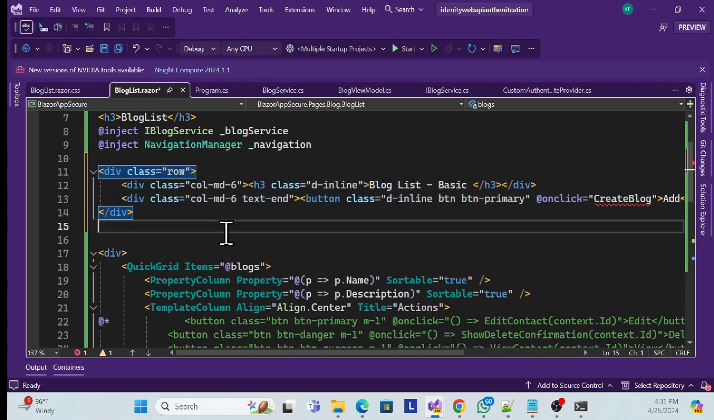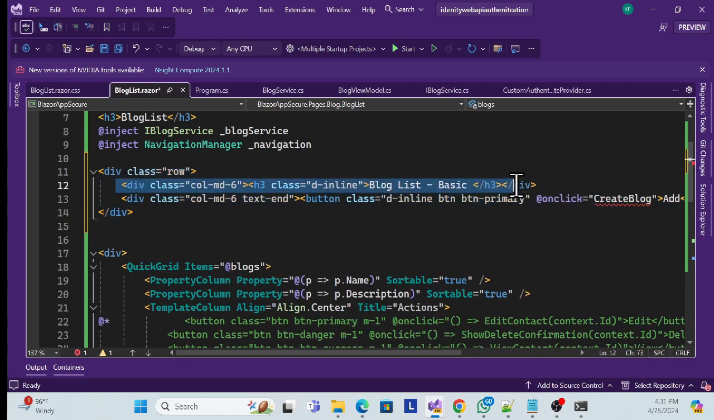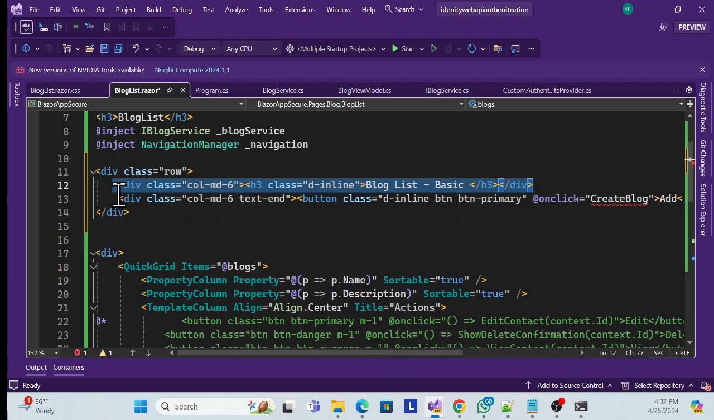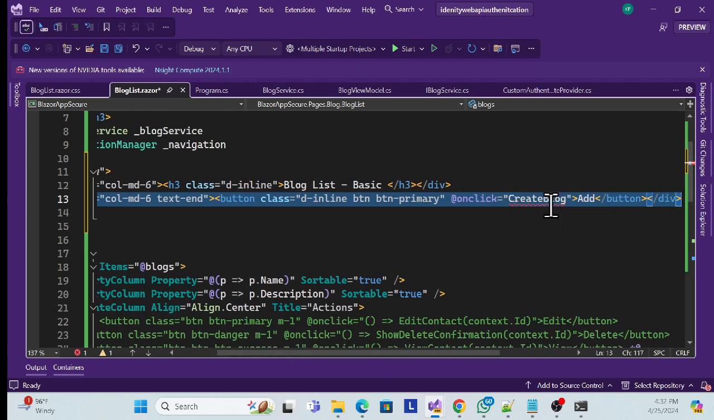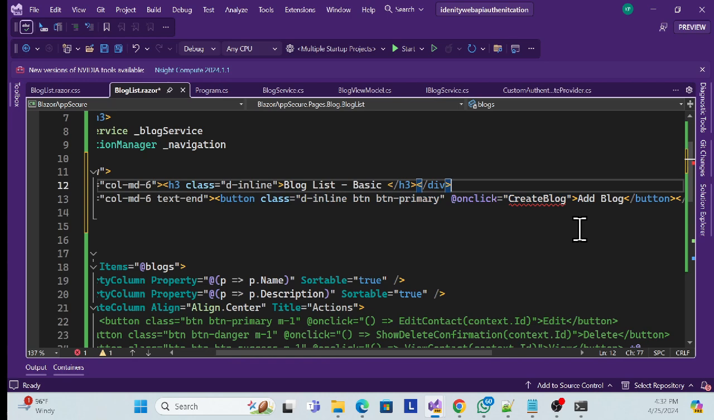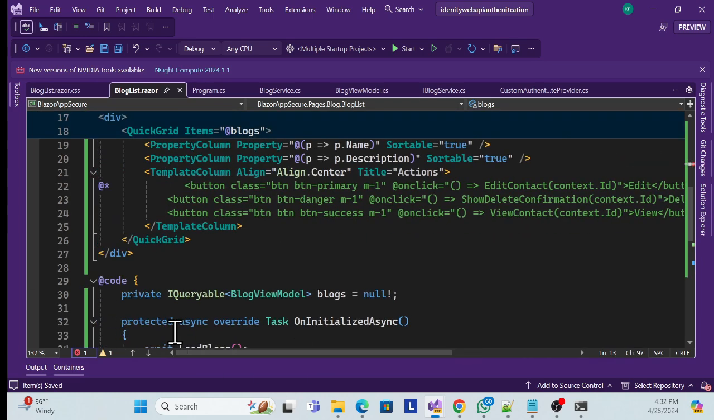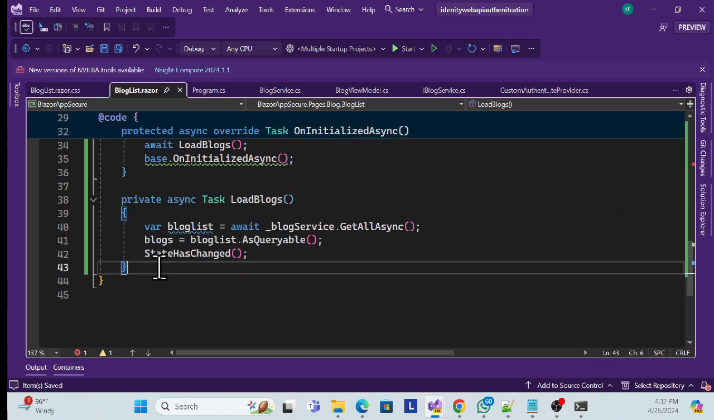I'm just creating this style on the top header, which shows the blog list, and then this is that button, right? Let me add it over here as add blog, so that it is meaningful, right? If the user clicks on this button, the user is able to add new blogs, right? So let me create this method as well. So go down in this code block, and here we'll create that method.